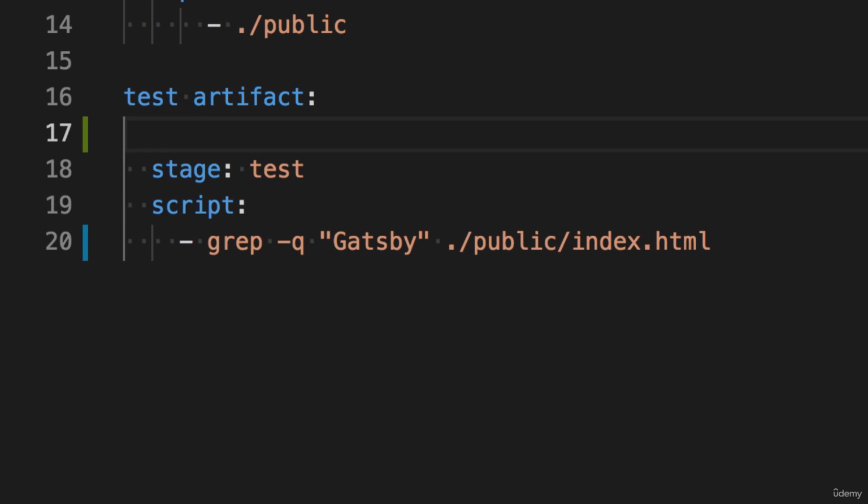Now, in order to test this artifact, we do not need Node installed or anything else. So for that reason, we can simply try out this image and see if at least this utility grep is installed, because this is the only thing that we actually need.